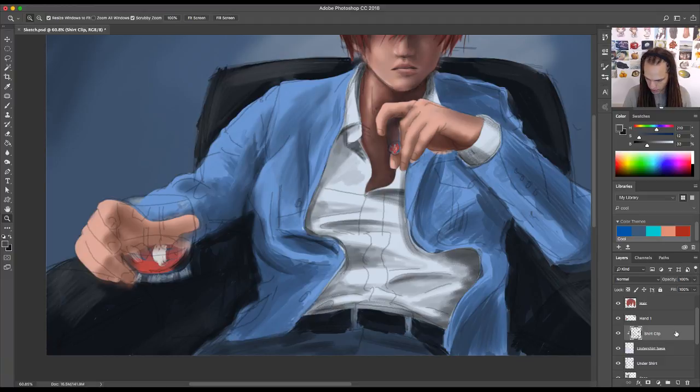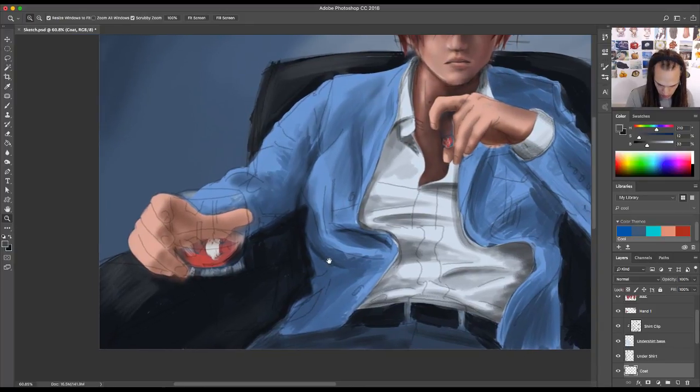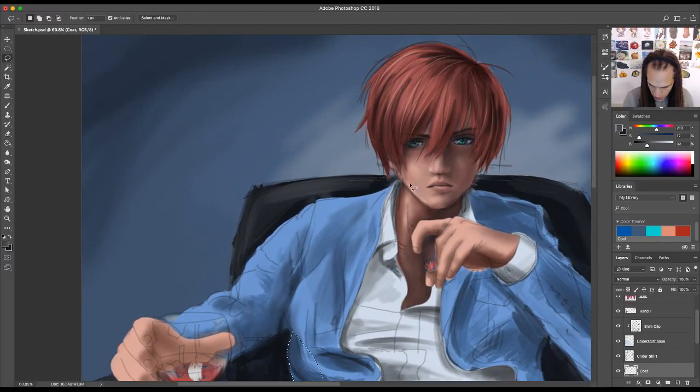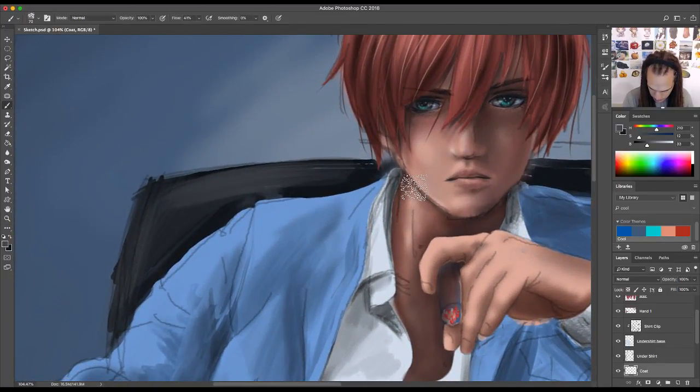I think what I'll do, so I want this on underneath, so I'll go back down to here, create a new layer, label this layer Coat, and then I will grab my lasso tool. I think I'll just start right here. Let's get that piece there. I'm going to zoom up just a bit. No, lasso tool. Come off the cuff here.